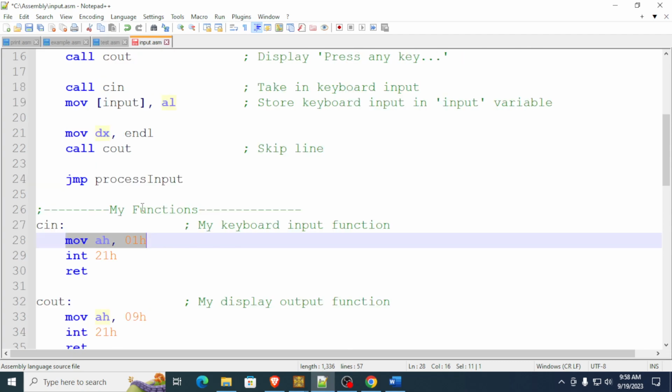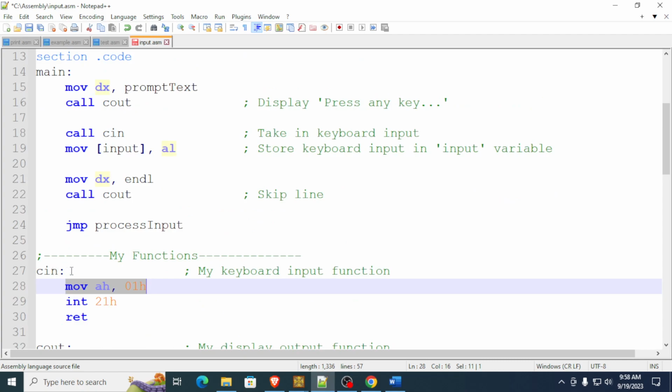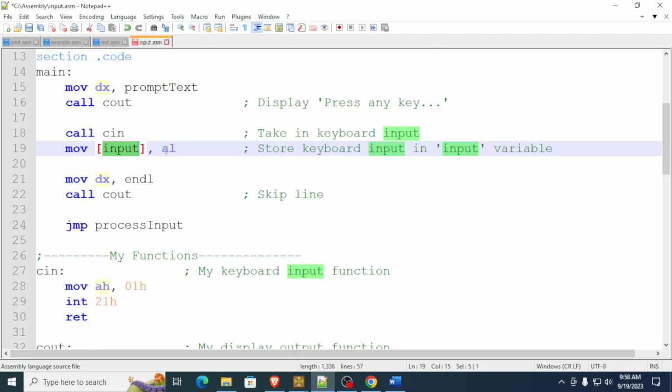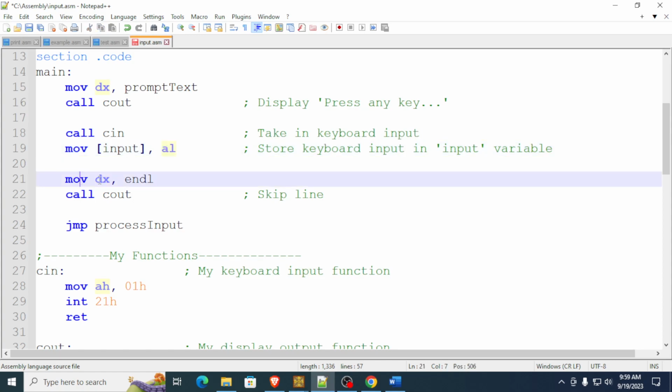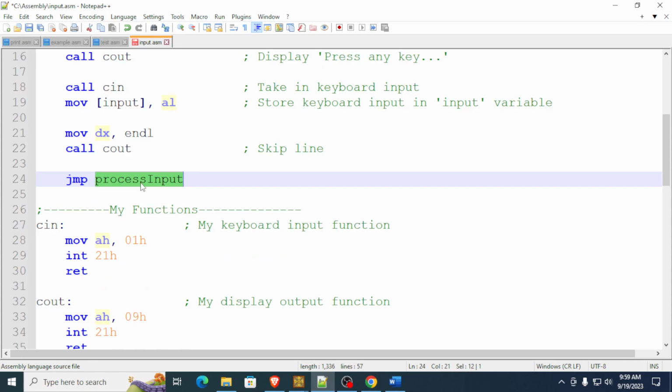And then I think for when you want to take multiple characters, is it 07? Move AH 07. I'm not sure. I don't remember. But yeah, so we take in the user input and we store that input in the variable input. And just remember that all character inputs are stored in AL, right? And then we skip a line, we move end line into the DX register and then display. And then afterwards we jump to process input.